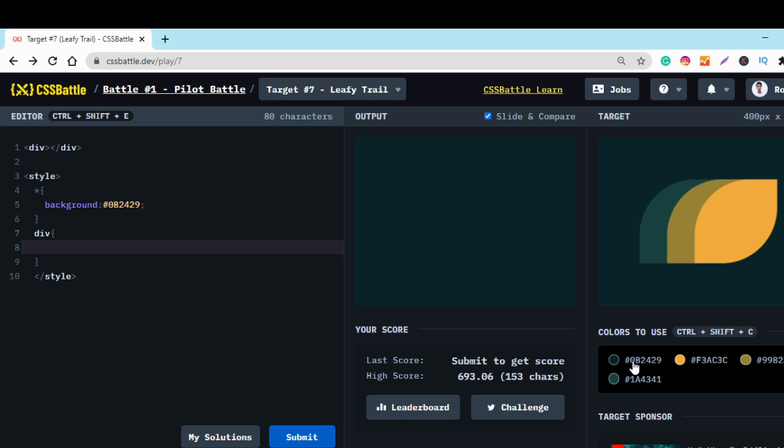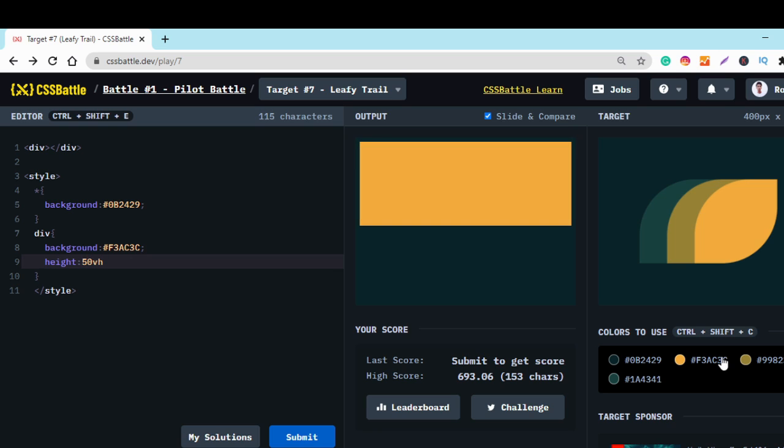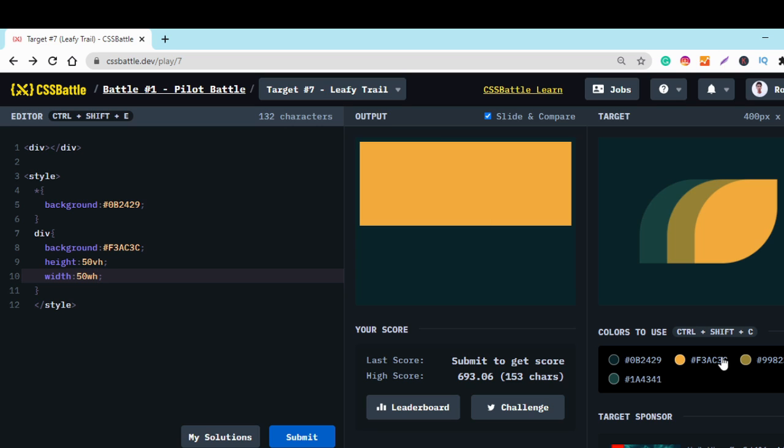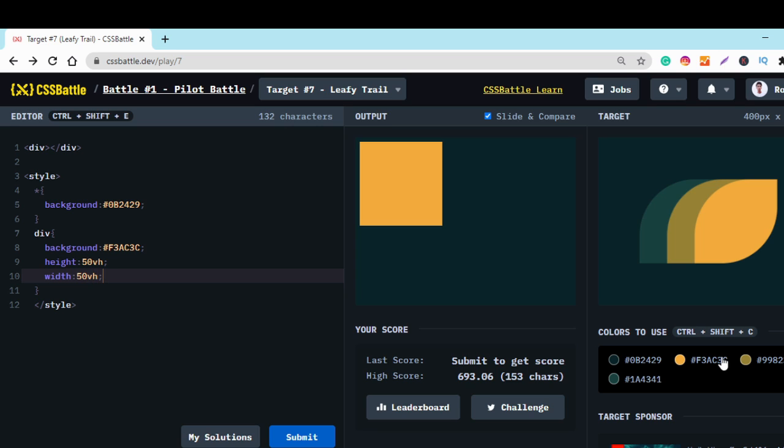Okay, so here we change the background color first to give the background. We give the background color this one, and give the height 50 vh, and the width 50 vh, sorry, vh.